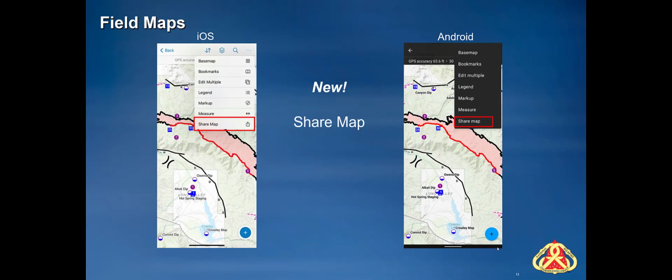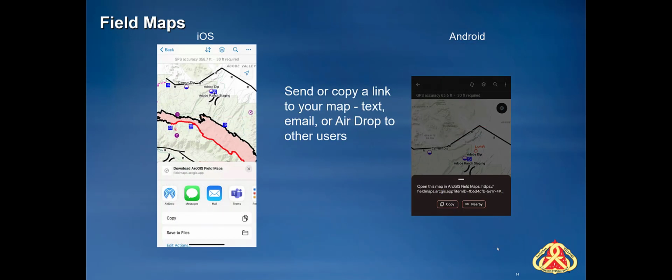Another new feature of Field Maps is the Share Map tool. With the Share Map function, you can send a link to the map to other users that have been added to the AGOL group already. Send the link in a text message, an email, or from an Apple device you can AirDrop to others.